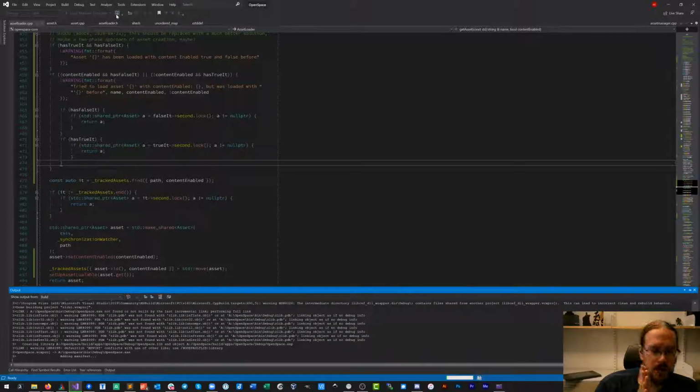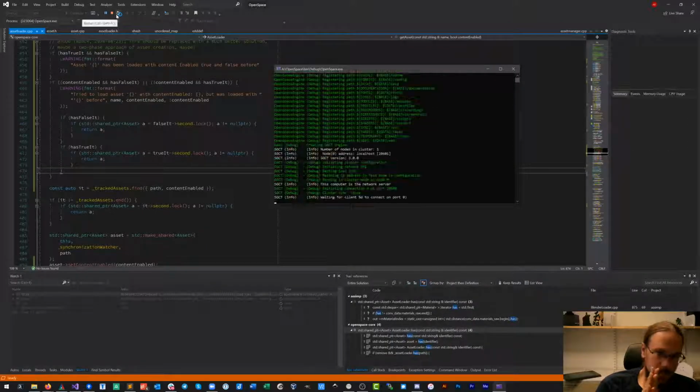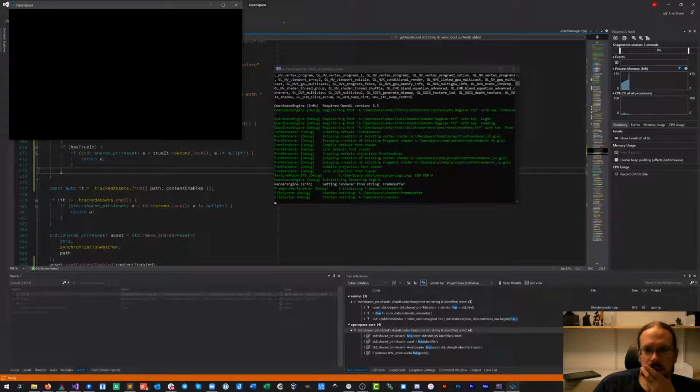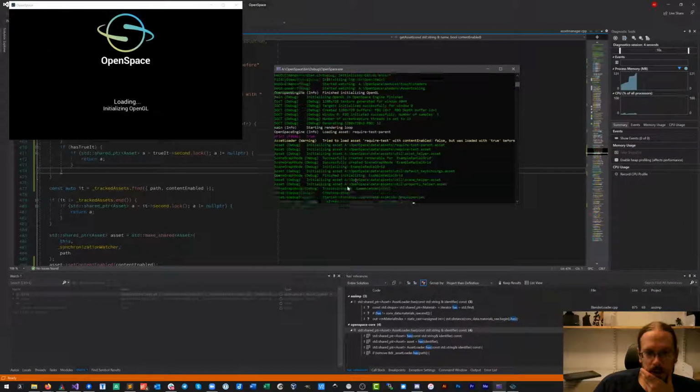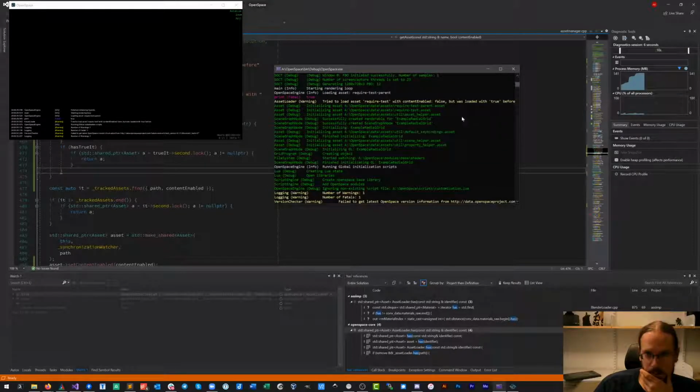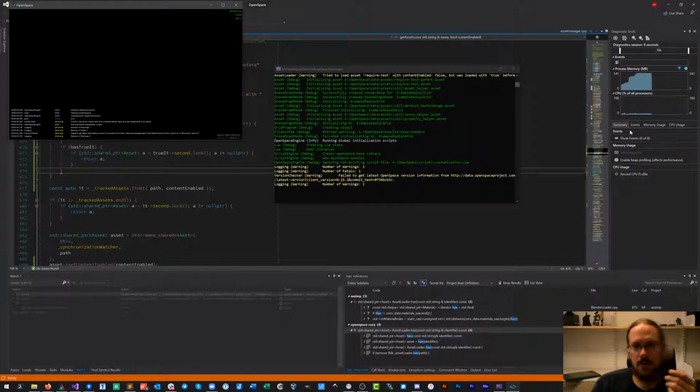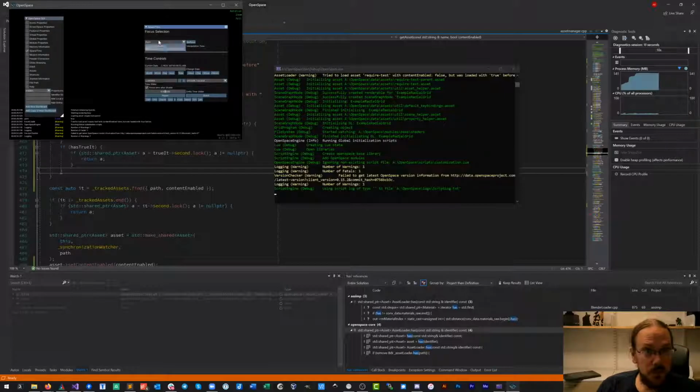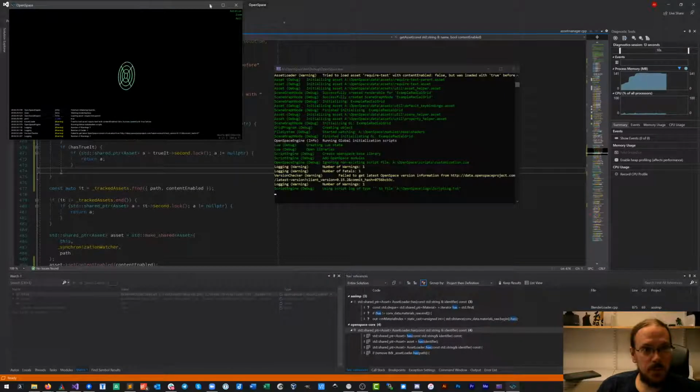Everyone's favorite waiting game. So now we should be getting a warning, just one fatal message, yep. And we loaded it with true before, so the grid should be visible, yes.